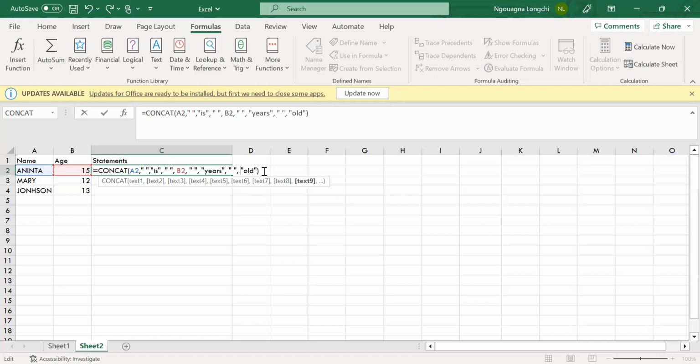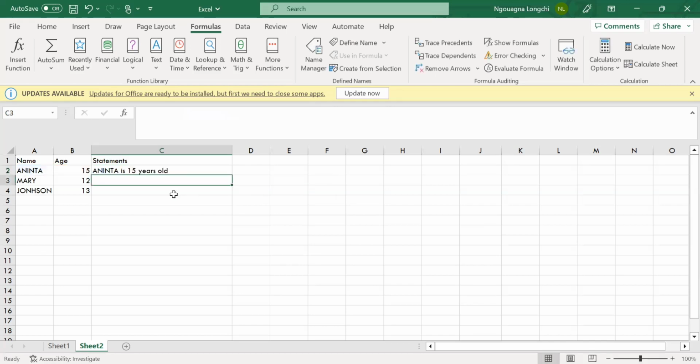So let's press the enter key now and see. Do you see now that is good? There are spaces now. Anita is 15 years old. Now let's just autofill and see. Everything is now fine. Mary is 12 years old, Johnson is 13 years old. So this is what concat can do for you.